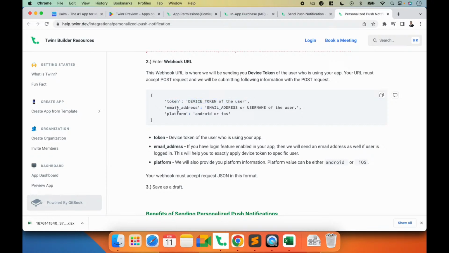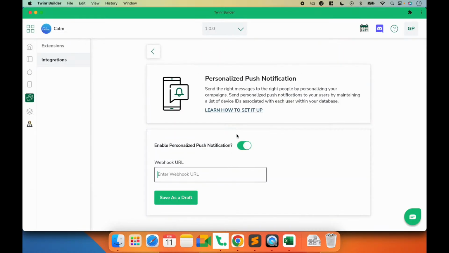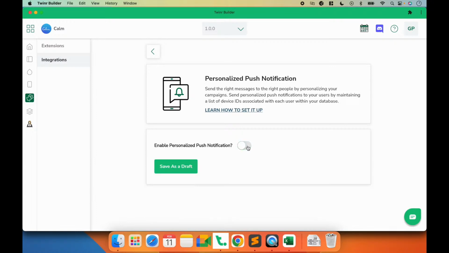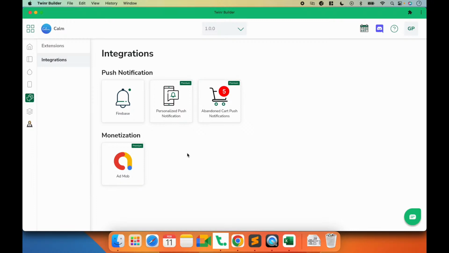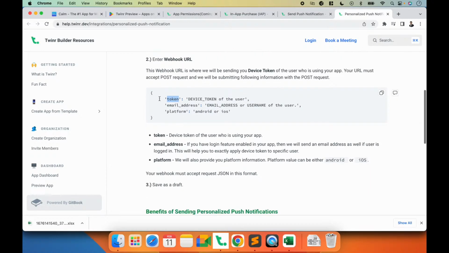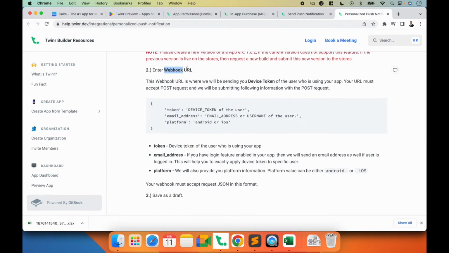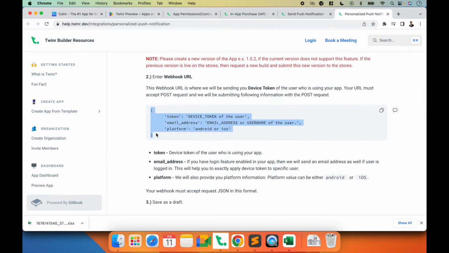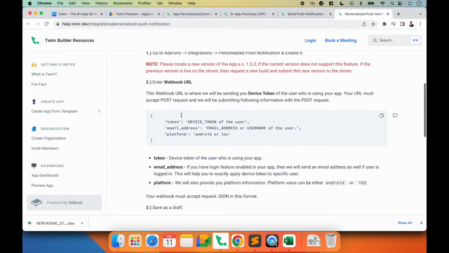So once you have the token and the email address mapped in your database, then obviously you can just get this token and send notification to that particular user, right? So that's how you can set up a personalized push notification inside your application. And this is again fully flexible and customized. Whatever platform you are using, like maybe WordPress or anything, to build your website, there must be a plugin or library which will help you set up the personalized push notification, and you need to prepare this webhook URL as well. Everything else will be taken care of by us, basically preparing this and submitting it to the webhook URL. Everything will be taken care of by Twinr.